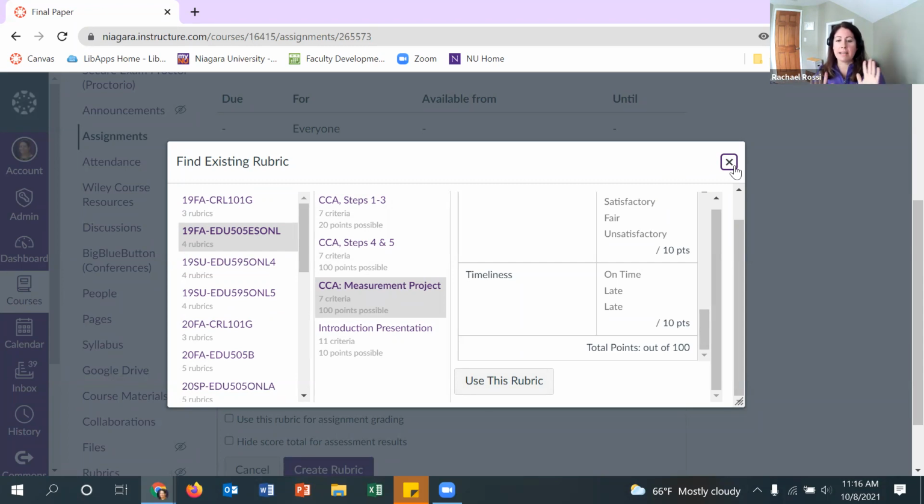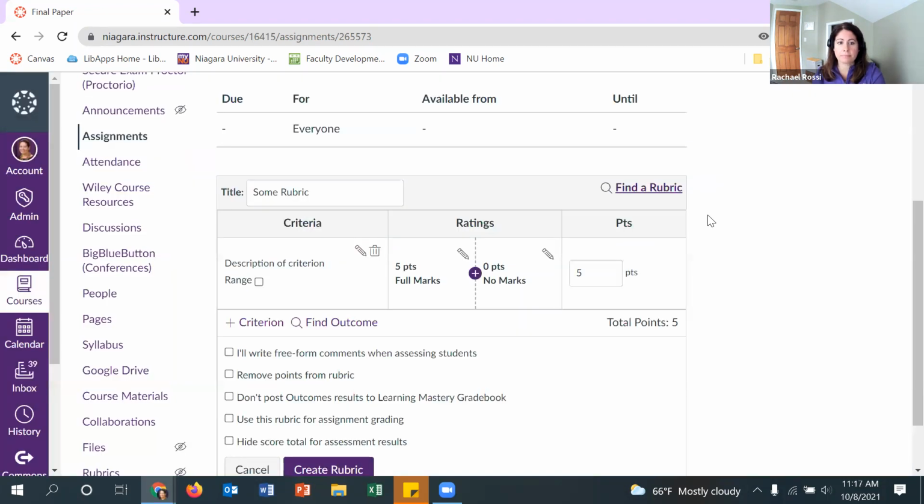This is a brand new assignment and I want to make a rubric for it. So let me X out of this. You do need to give it a title just because it's saving it like a document. So I will call this Sandbox Final Paper Rubric. Any type of name will do. And then, as I said, you can save them under different names as you go through it.